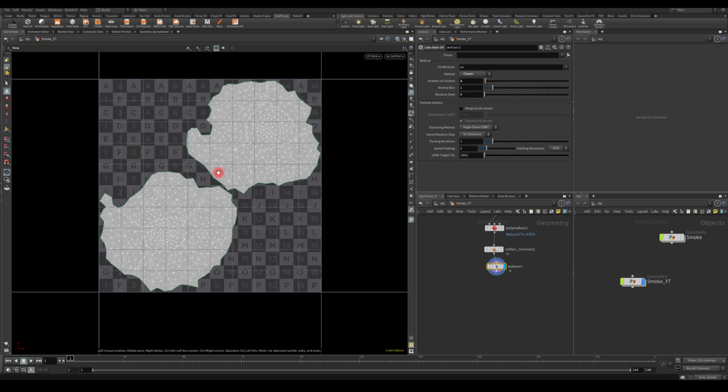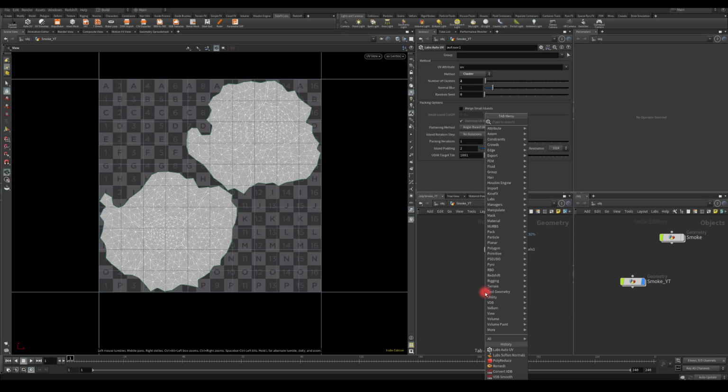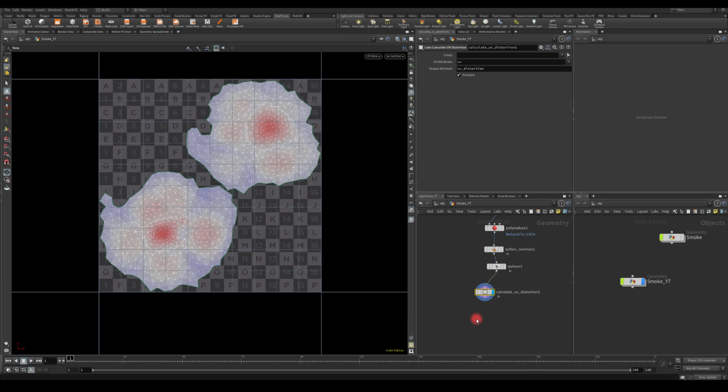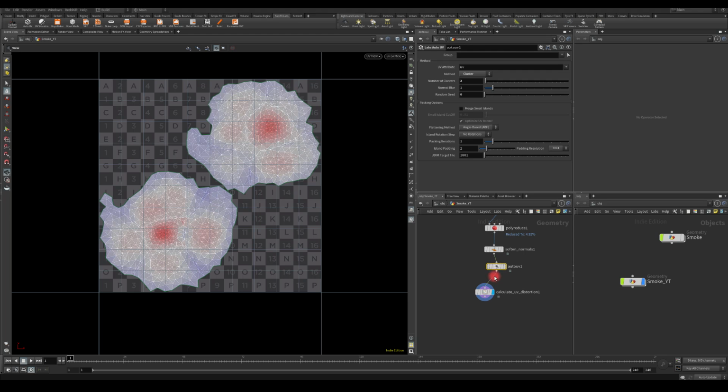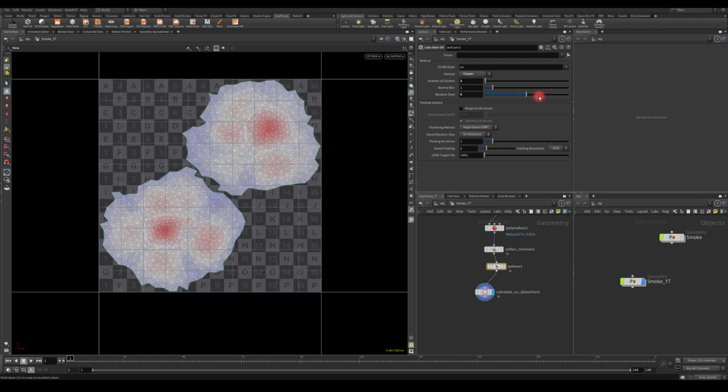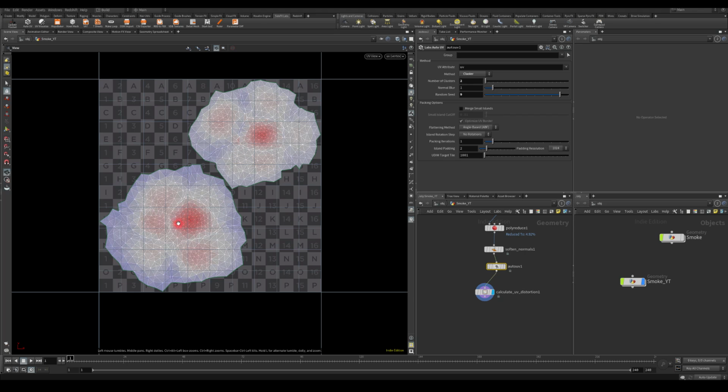But now we don't know how much distortion we actually get. So let's try to add additional node. Labs calculate UV distortion. And it's gonna give us the colors for the distortion that we're getting on our UVs. So now I'm just gonna click once on this auto UV node and try to get a little bit different settings. Try to minimize those red values here.